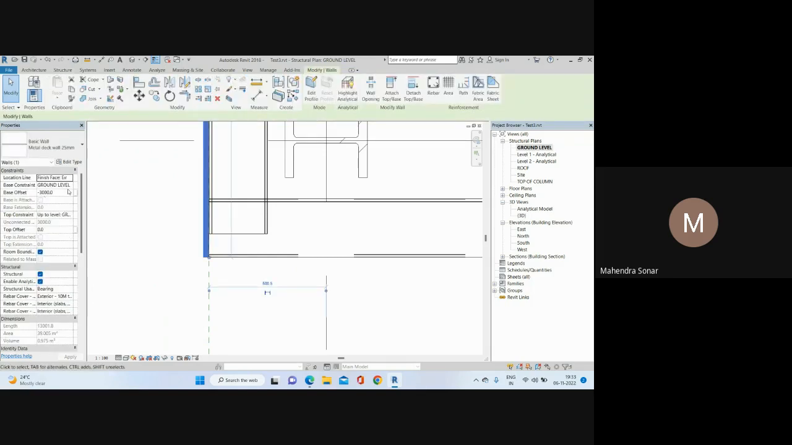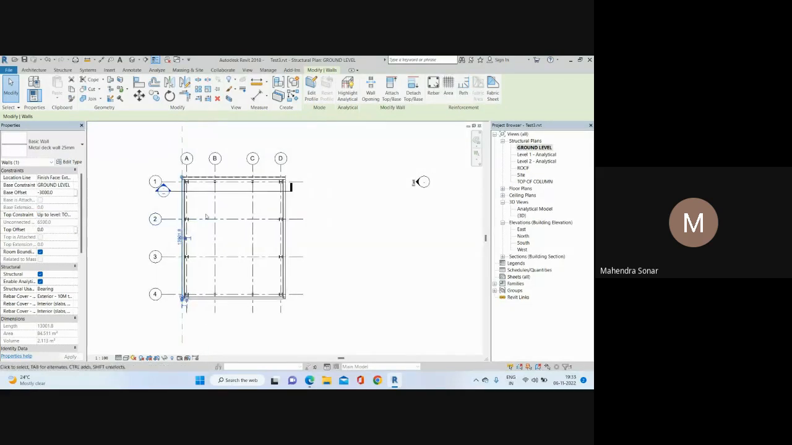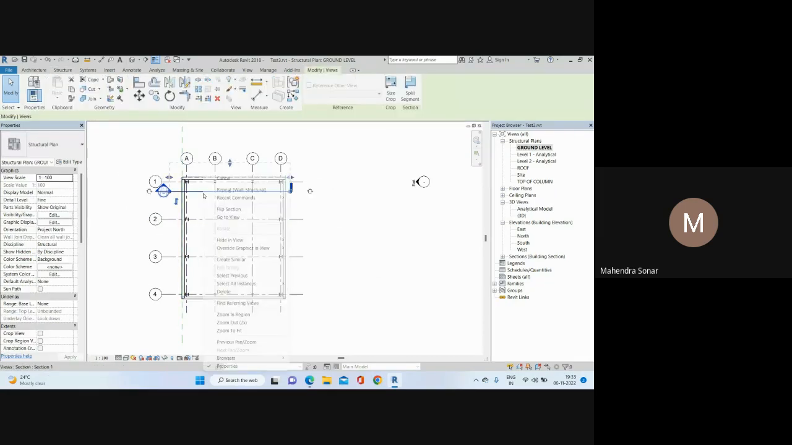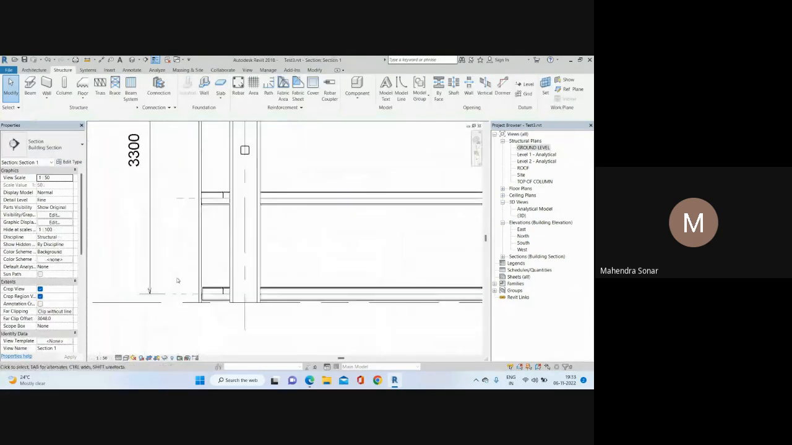So base constraint is ground floor. Okay, and you need to give here top of concrete, sorry, top of column. So let's see in section how it works, and just set this 0. Okay, and if you go to this section, so you can see this wall appears here, right?